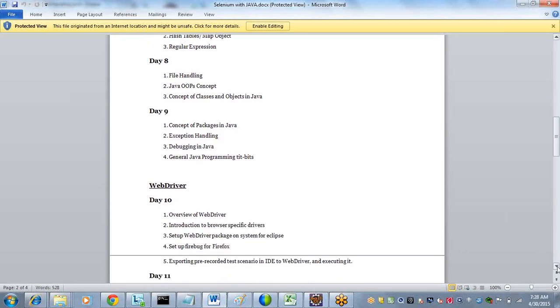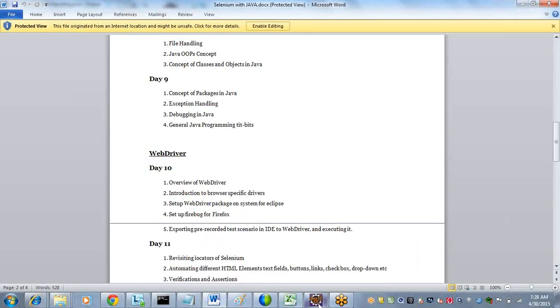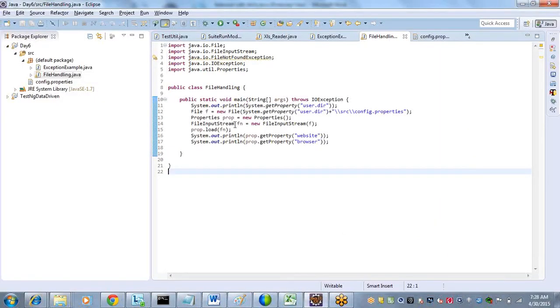Okay, so we are done with most of the things in Java. Any queries you have? Otherwise, we'll start with web. I think I have to practice a little bit. This file handling is kind of confusing.